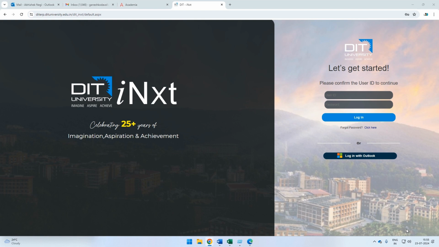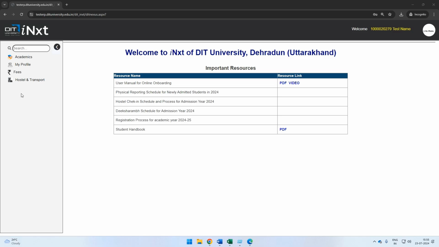Let us now take a look at the stepwise registration process. Kindly note that this process is specifically for the second year students. Log in to the ERP portal iNext. The portal's left navigation panel will show you a variety of options. Select Academics and click on Course Registration. If the registration date is open for your specific program, year and session, you may proceed. If not, please wait until it is open.